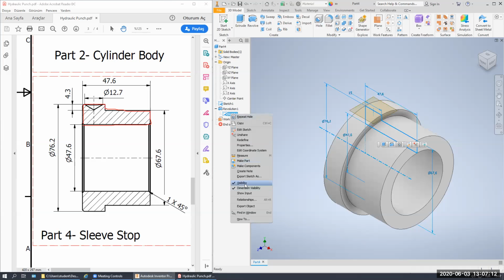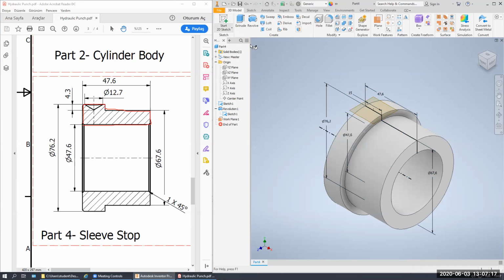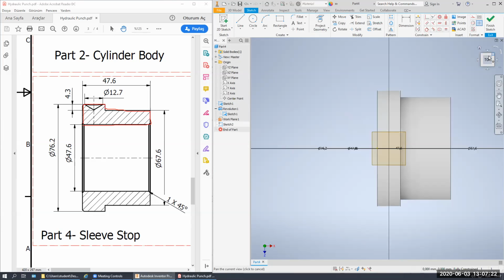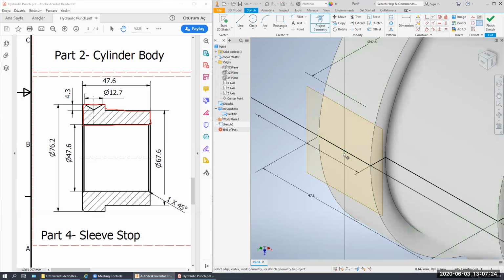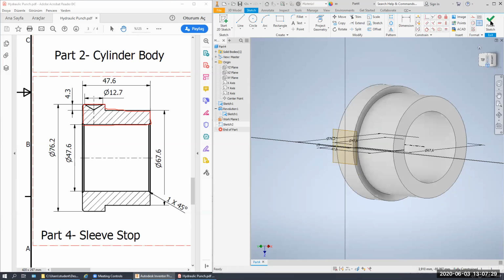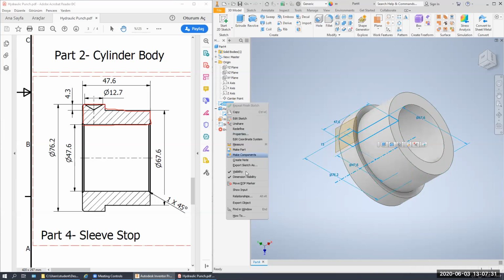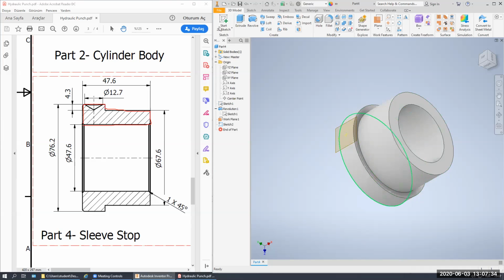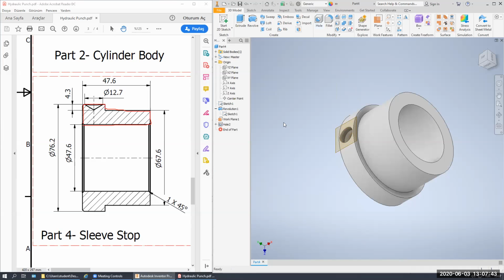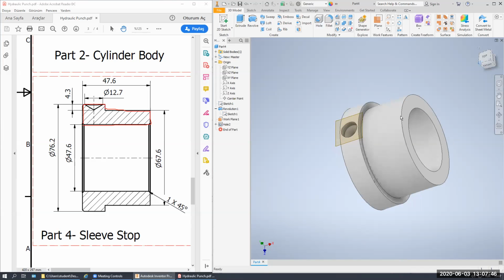I will close this visibility again, make it visible, start a new sketch on this face, and get this same point by projecting the geometry of our figure. We can also use a revolve tool in order not to make this one. Now we have the point here. I will make a hole here, as you see, with the dimensions I have specified before.